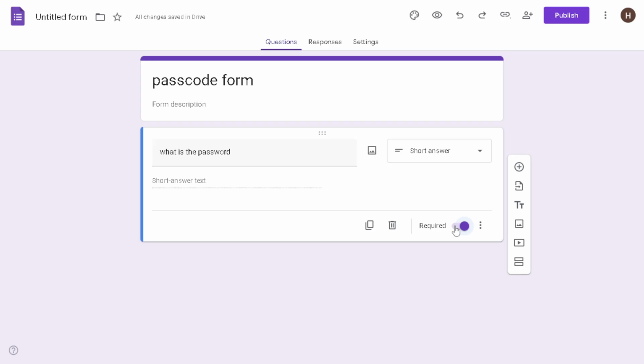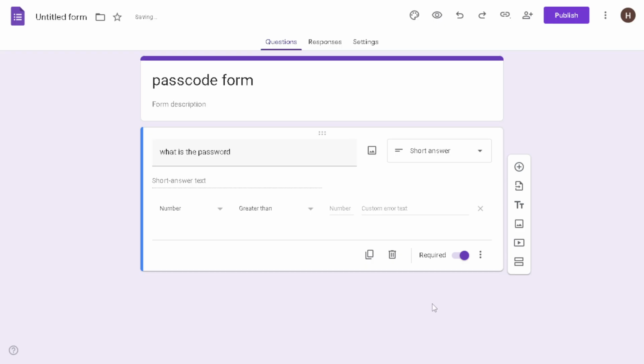The next step is to set up password validation. Click on the 3 vertical dots in the bottom right corner of that question box. From this drop-down, choose Response Validation. Here, you'll set the validation rules to text, and then choose either Contains or Matches depending on your preference. In the text field, enter the password you want users to enter to access the file. Add some custom error text too, like incorrect password, please try again. This message will help guide them if they make a mistake.